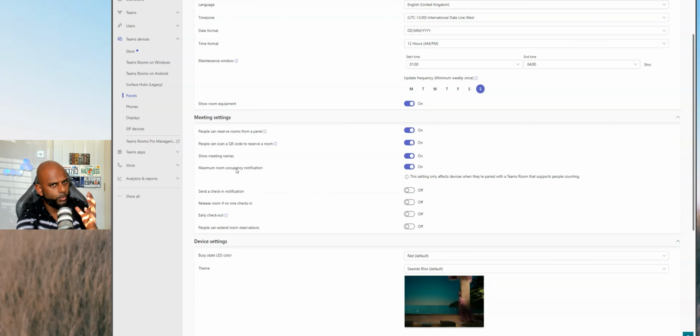But remember, it will pull that information off that room resource account. So ensure that your room resource account is set up correctly with all of that information required for this to work really, really well. Send a check-in notification. You can go ahead and set that on as well.